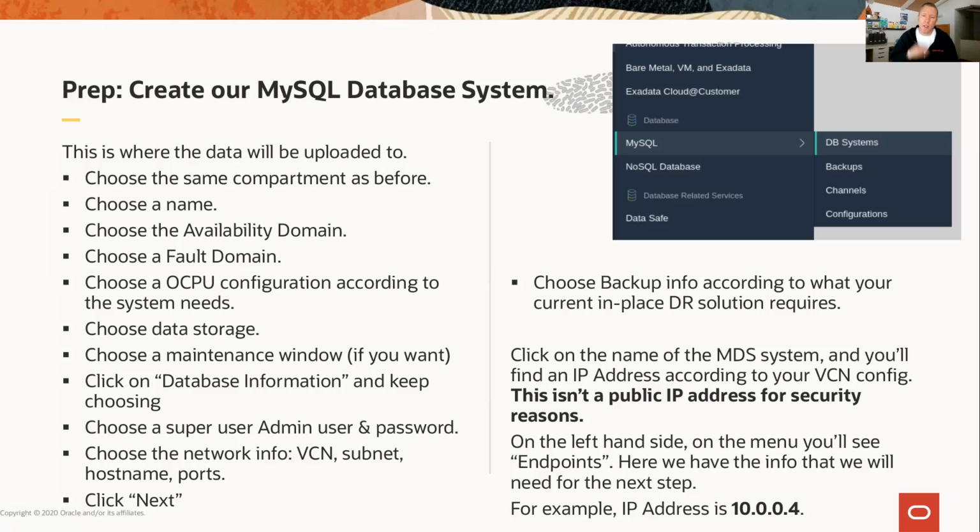And then if you click on the name of the MDS, you'll see that once it's created, it'll give you an endpoint. This is not a public IP. No, it's not. Why? For security reasons. All of the other clouds are having issues with hack attempts into MySQL environments from 3306 or similar. So we've avoided that one for you. You don't have to worry about that.